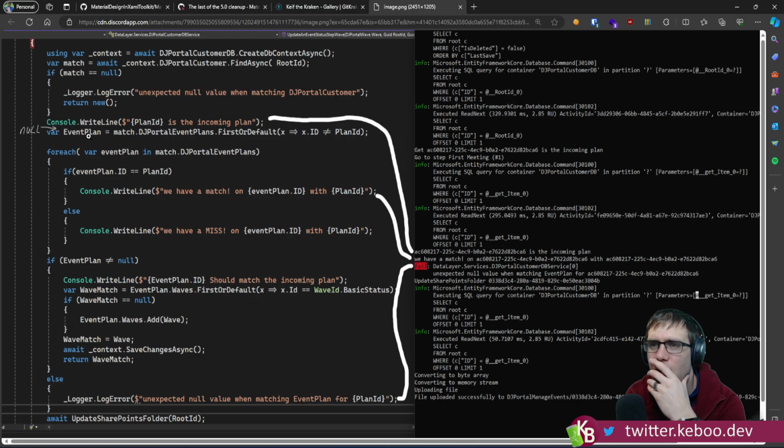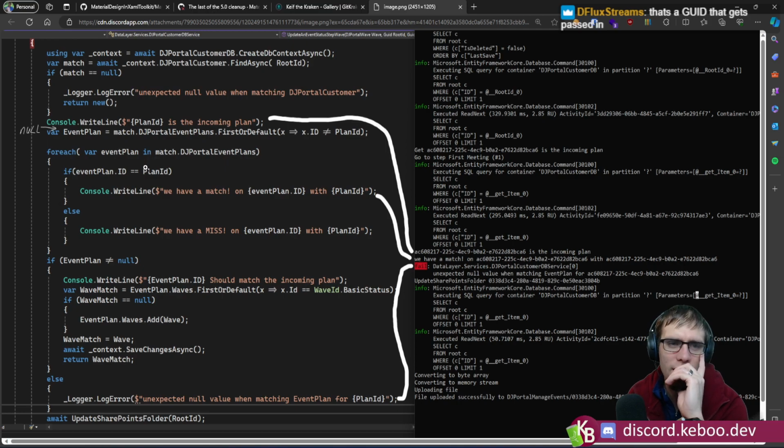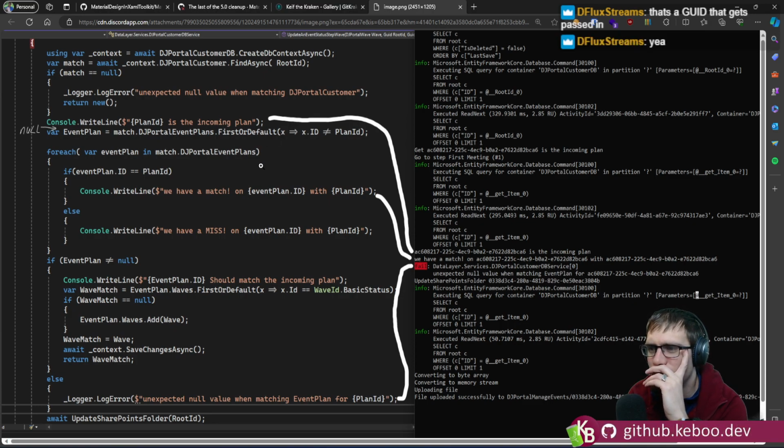We first or default plan ID. Where did plan ID come from? We have a match. So plan ID is clearly, I'm guessing, of type GUID? That's a GUID that gets passed in. Okay, cool. So that's a GUID. That comes in there. And then we have a match on event ID equals plan ID.